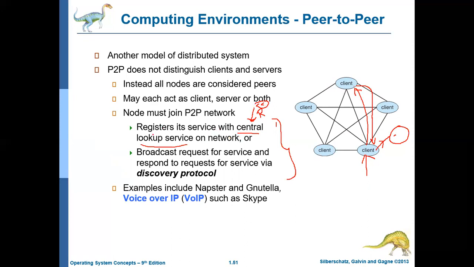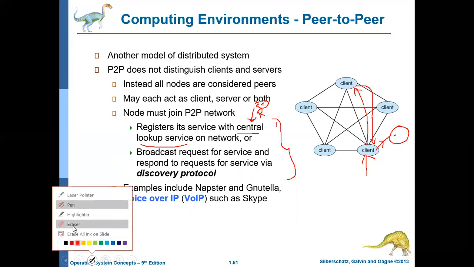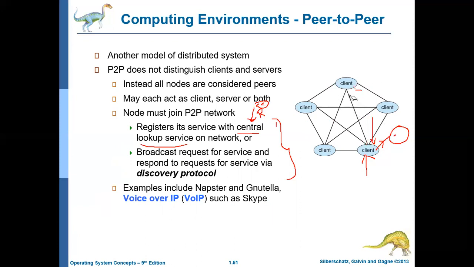There is another style in which the peer-to-peer network can function. In that case, there will not be any central lookup service. A client can just join the network, and whenever it wants a service, it will broadcast a message. When a message is broadcast, it will reach all the clients.